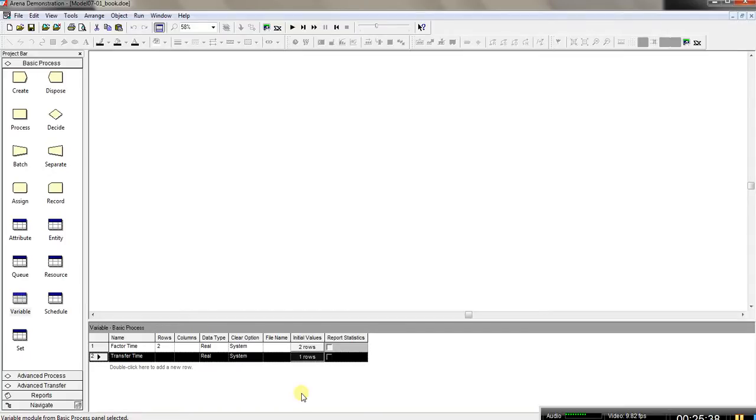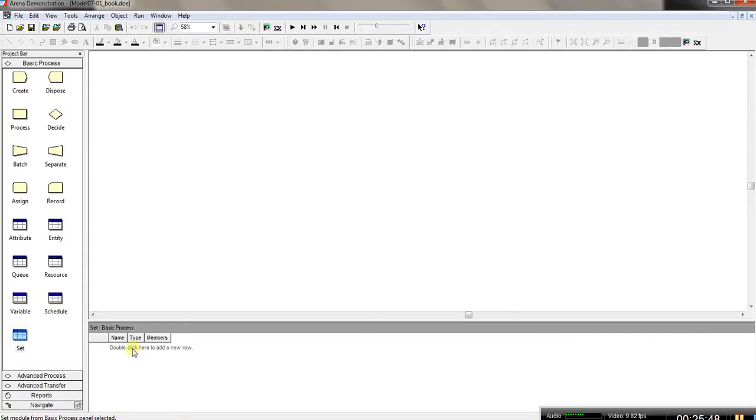The next thing I want to do is define some sets as I described. Sets again are in basic process. I'm going to click on set here, that's a data module from basic process. I'm going to double click here to add a set. And my first set is going to be a set of resources to model the cell 3 machines. So that's how I'm going to call it, cell 3 machines.